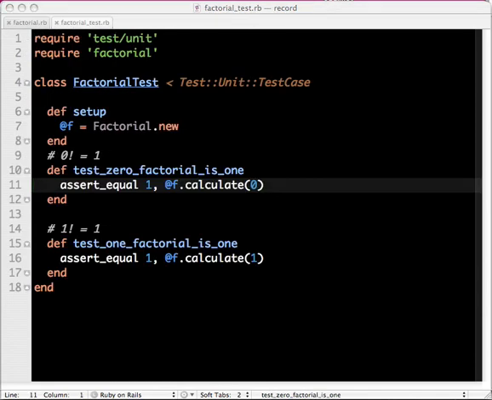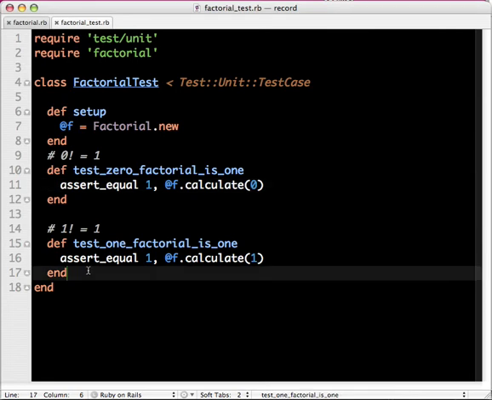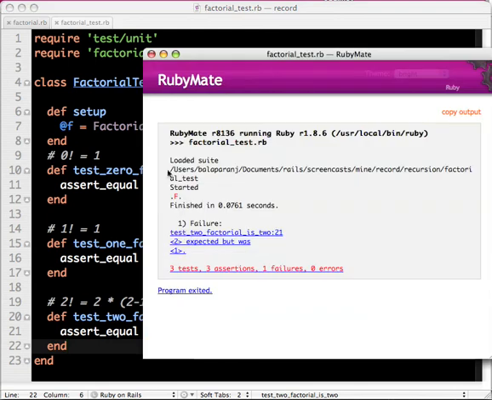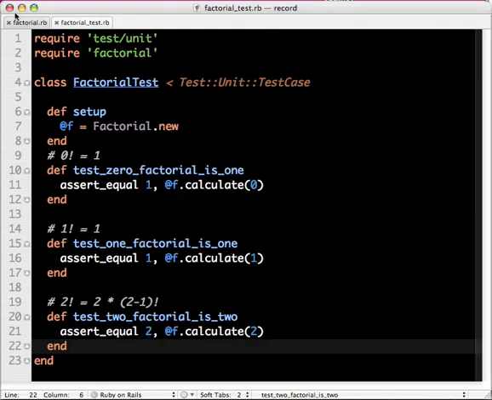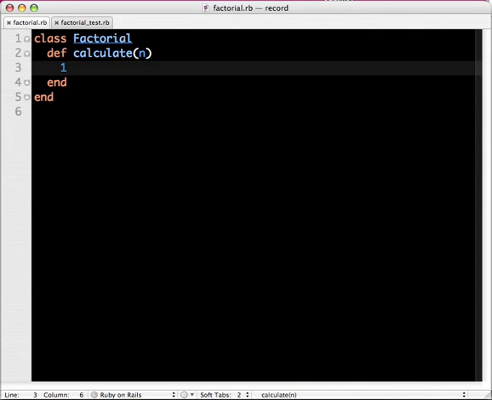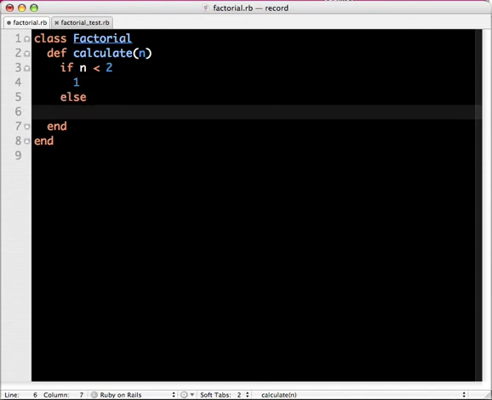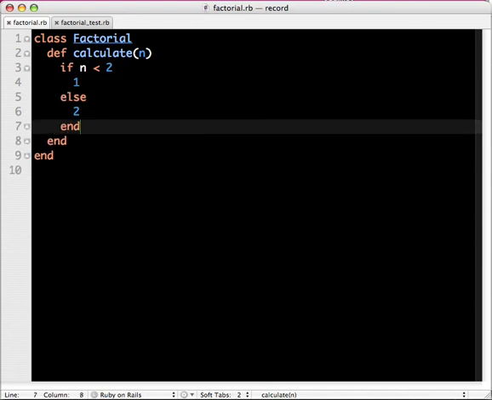So the next test is 2 factorial is defined as 2. So I have 2 factorial. I'm expecting 2 as a result. This will fail. 2 expected but was 1, so I need to fix this. So what I will do is if n is less than 2, return 1, else return 2. That's it. Now the test should pass.